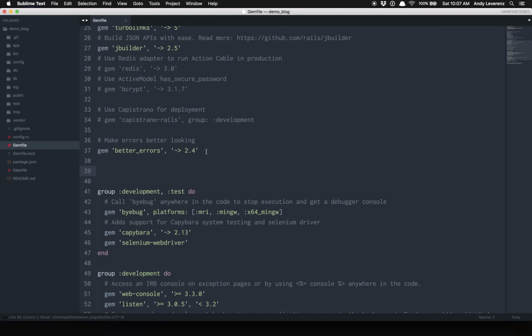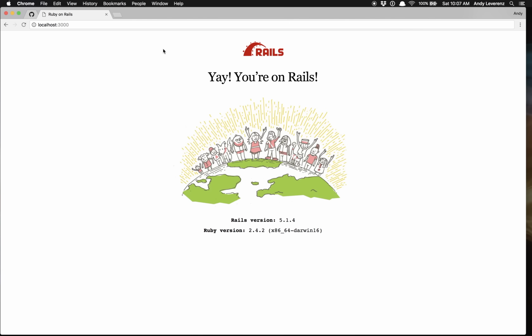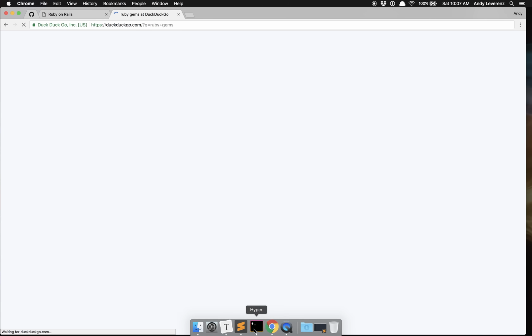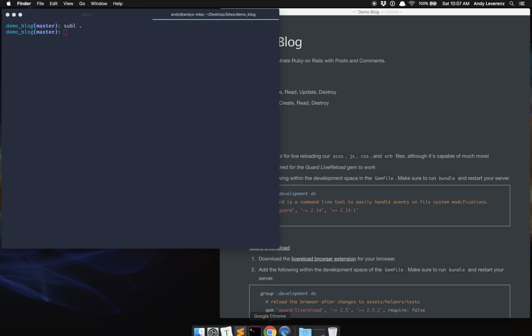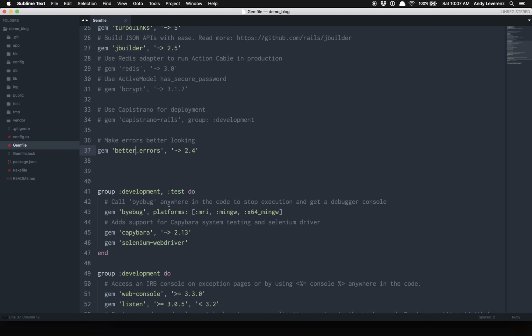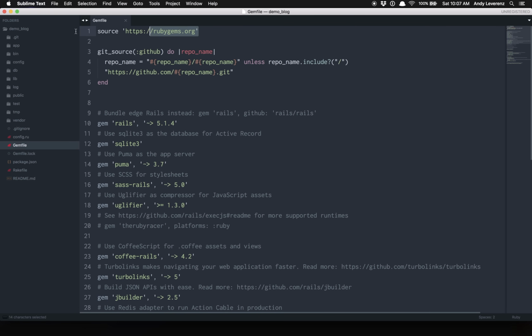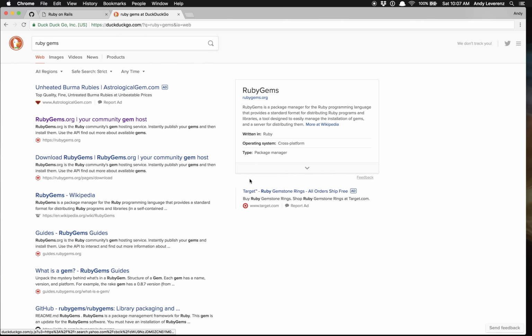Okay, so you may be wondering, I'm never going to remember this. I'm never going to figure out where that's going to be. So there's a site called Ruby Gems, which conveniently enough, our gem file actually references. If you look at the very top, let me go to it here. Its source is from rubygems.org, so definitely a good site to keep in your back pocket.